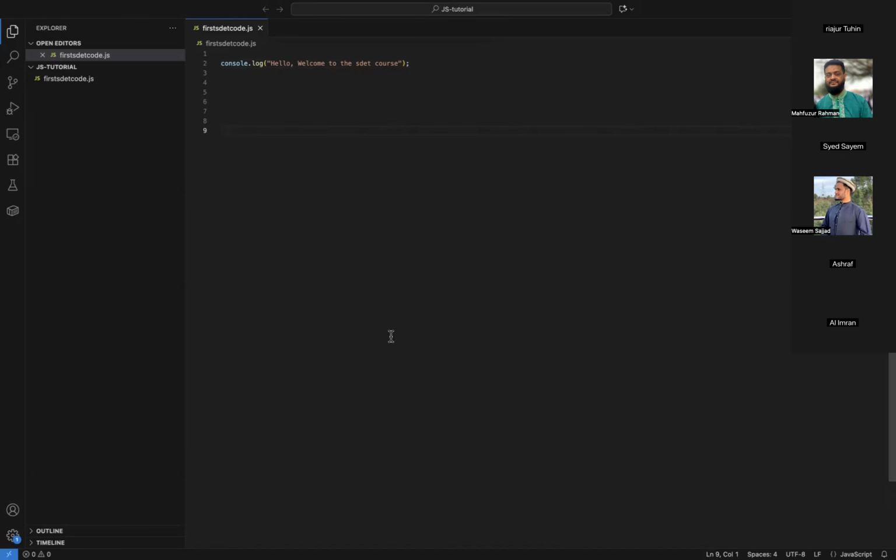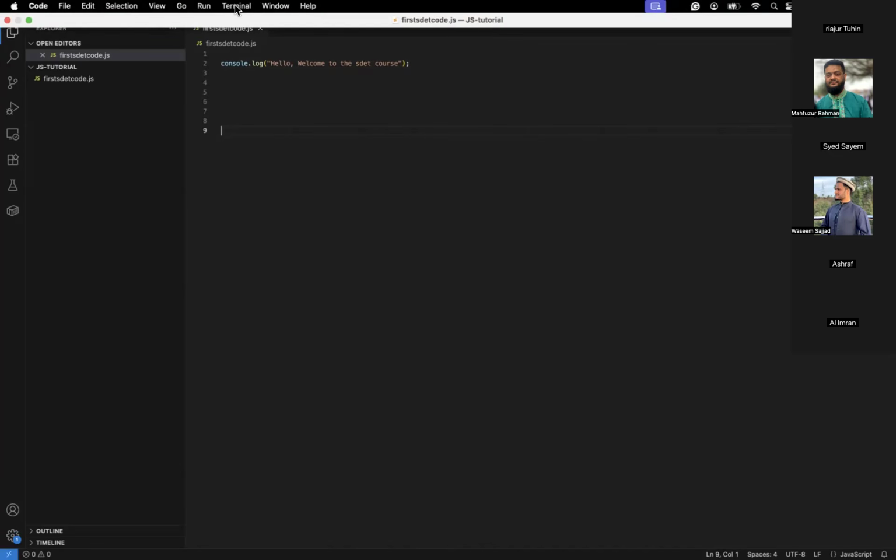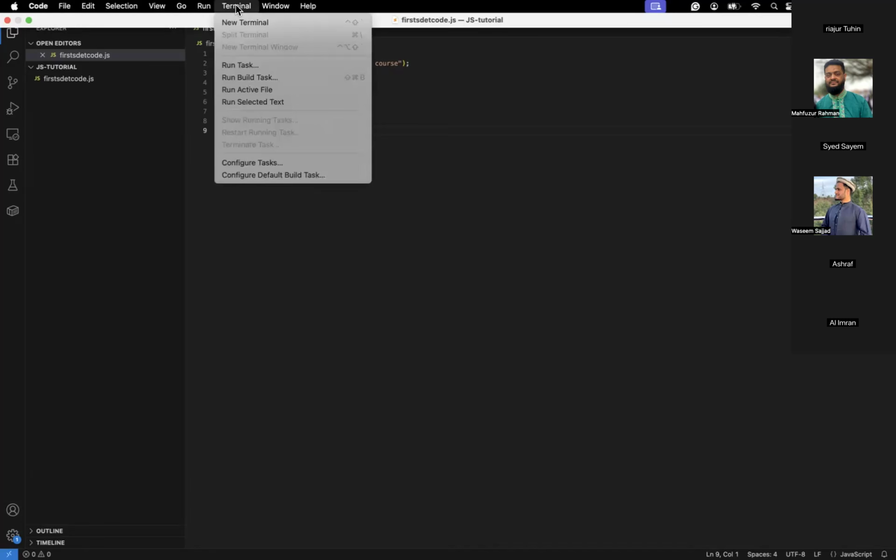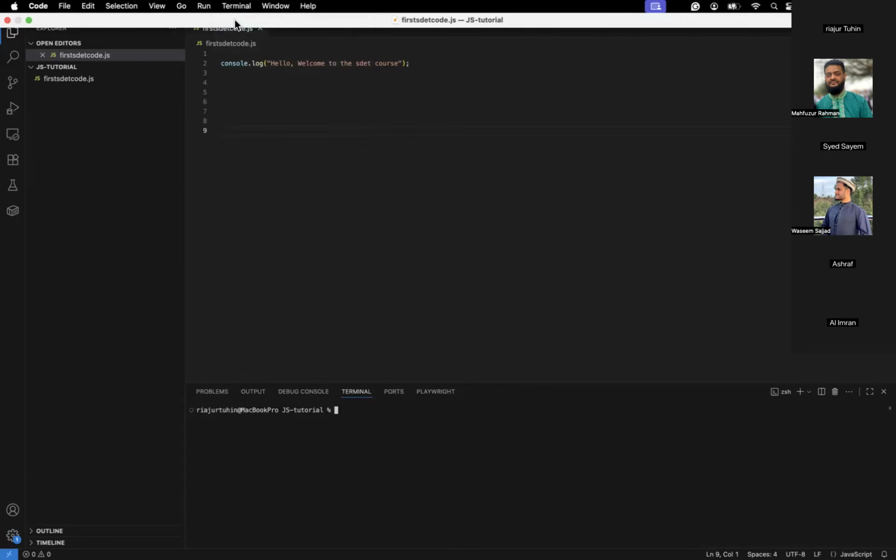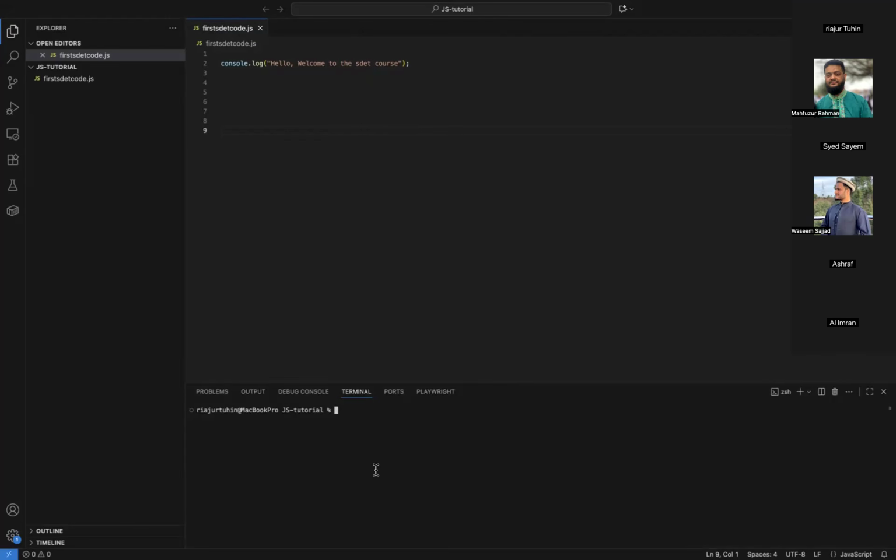Now, how can you run it? To run it, you have to open the terminal. On the top, you see the terminal. Everybody see it? Yes. Press on the terminal, New terminal. This terminal should look like this. If you are Windows users, then you should get PowerShell or command prompt. What are you seeing? Do you see the same thing I am seeing?